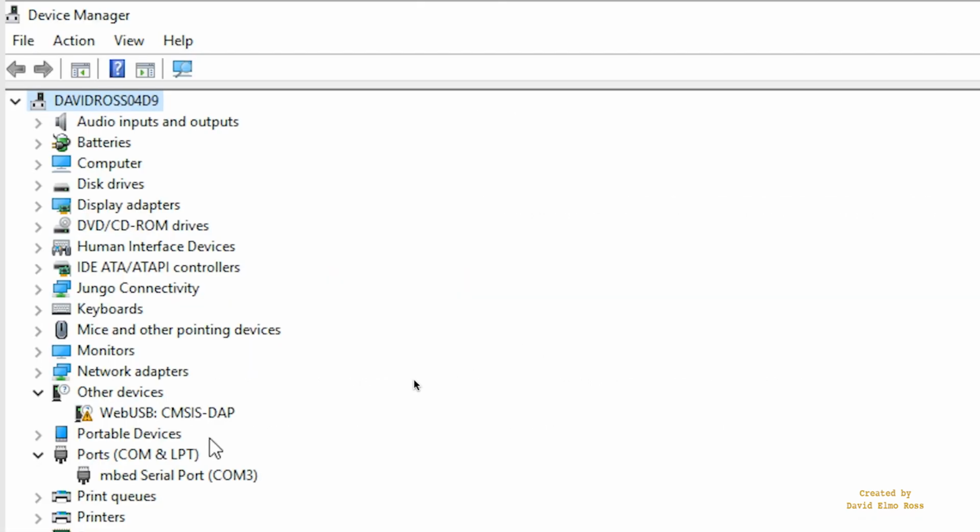Once you've installed your serial driver, you should see it under Ports, COM and LPT, Embed serial port, and then the actual port number. Later after this, once you have set up your SimSys app, you should see that showing up under other devices, as you can see here.